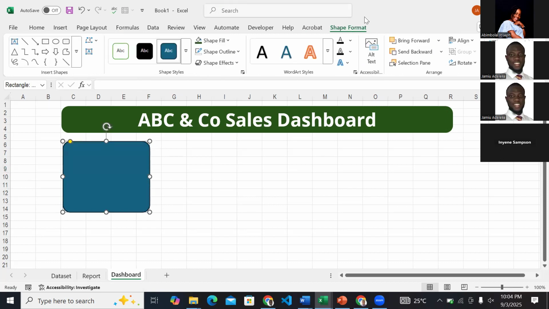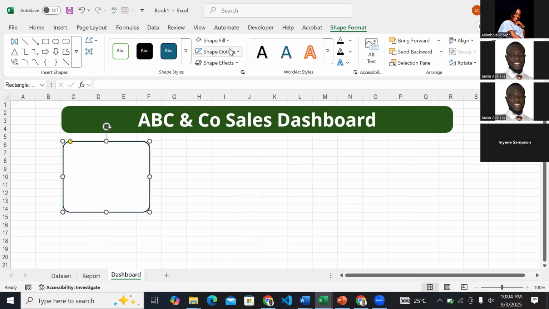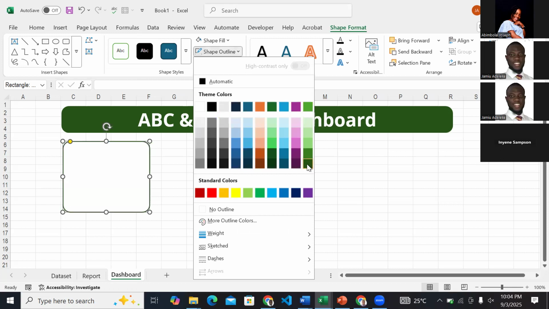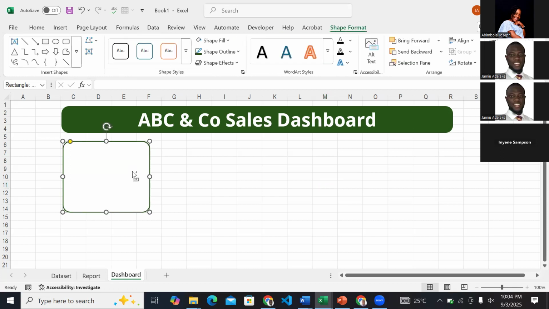So click on it, then click on Shape Format. Then I want it to have a white color. Then the outline should be green. This is as simple as that, right? So I want it to be in three forms. I will just duplicate it.